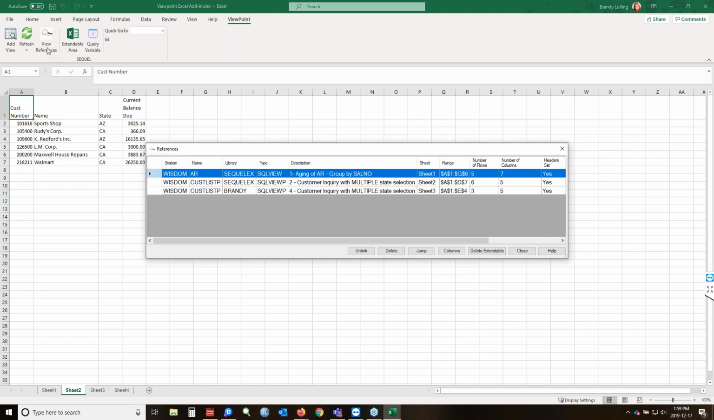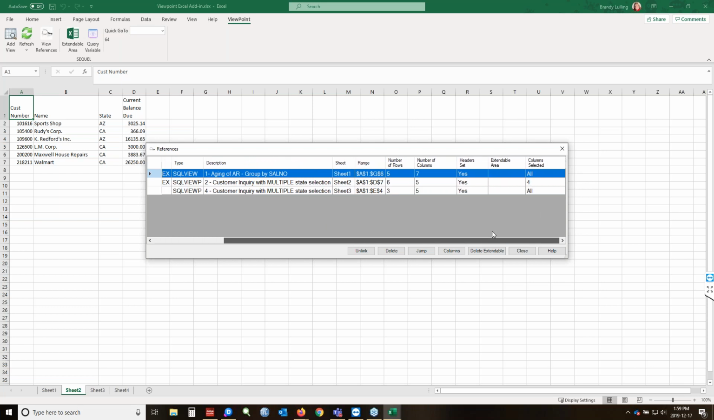The View References option allows you to see what system the views are, what their names are in libraries, and so on. You can also see some information like, did you select all of the columns, or maybe you did not. If you want to delete something off of the spreadsheet, instead of just deleting the columns, you would want to come into View References and get rid of it that way.